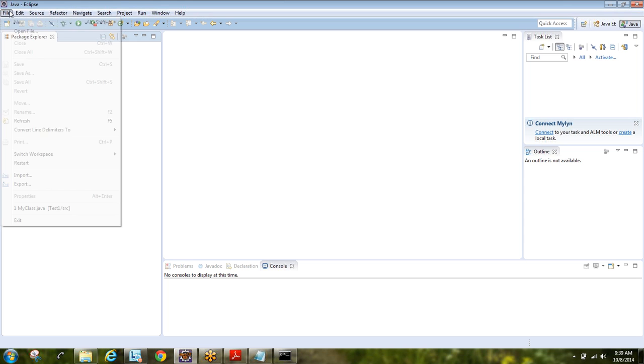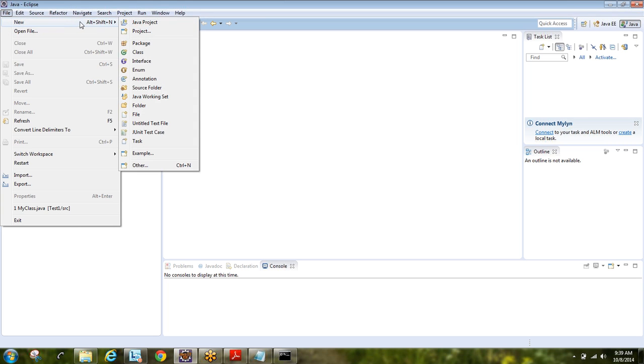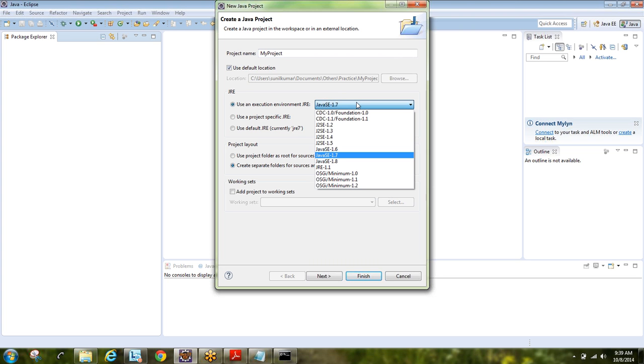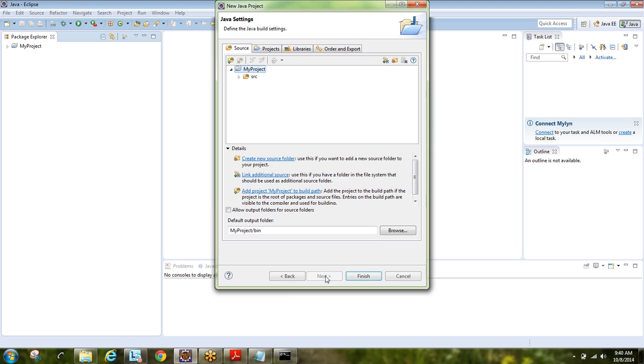For now, we have to run a simple program, so we have to create a Java project. There are many other things we can create: project, package, class, interface. We will see all those things. But first, we have to create a project where we can keep our source file and we can compile and run it. Let the name of the project be MyProject. Here I can choose which version of Java I want to use. I can use any version, but let me use 7. And click on next. Everything is okay. Click finish.